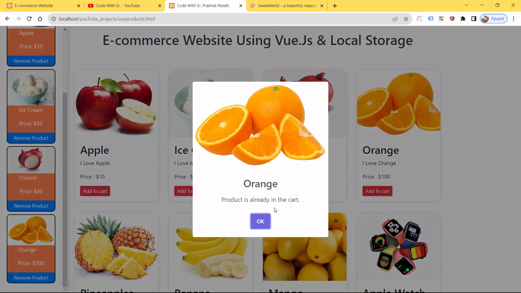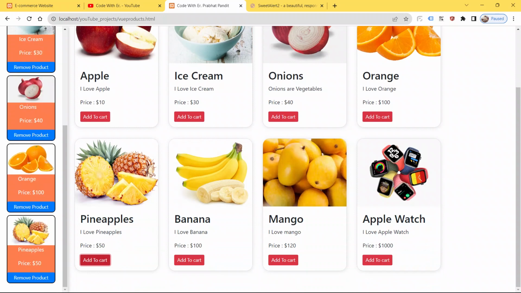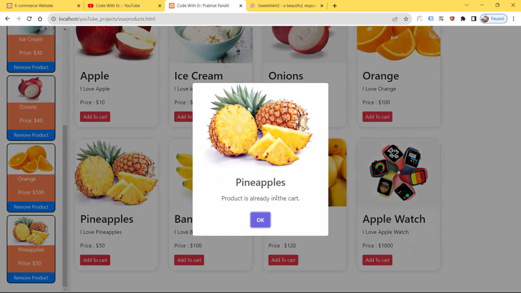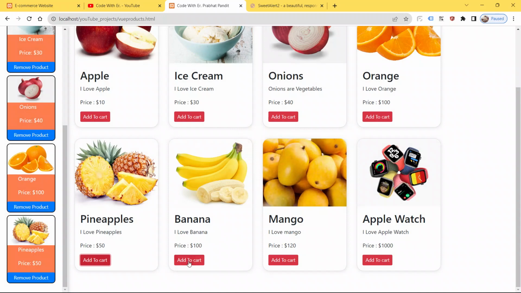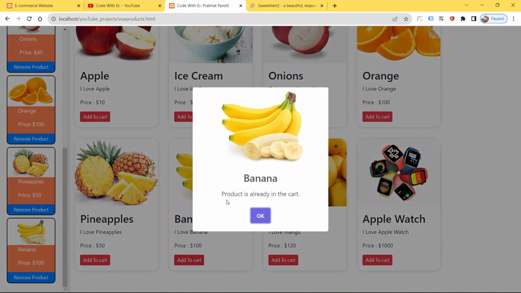See, boom guys, orange product is already in the cart. Okay, so try to add pineapple. See guys, we have got the pineapple also here, so try to add it again to the cart. See, boom guys, pineapple product is already in the cart. Try to add banana. So now we have the banana also in our cart. Try to add again. See, banana product is already in the cart.